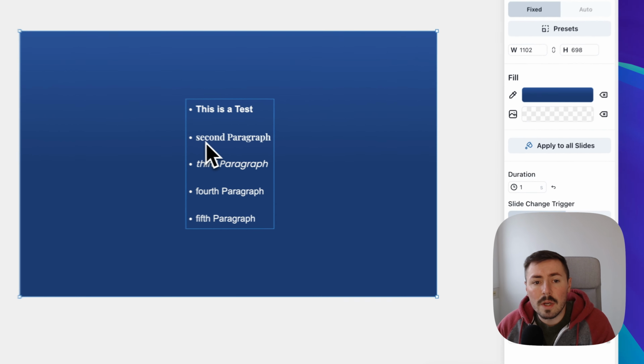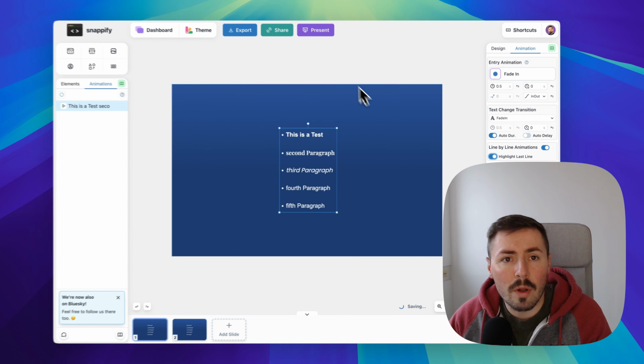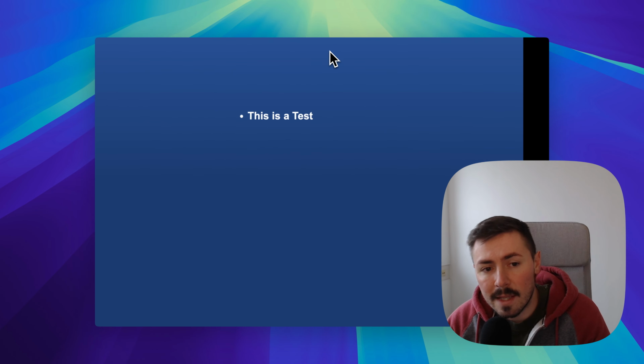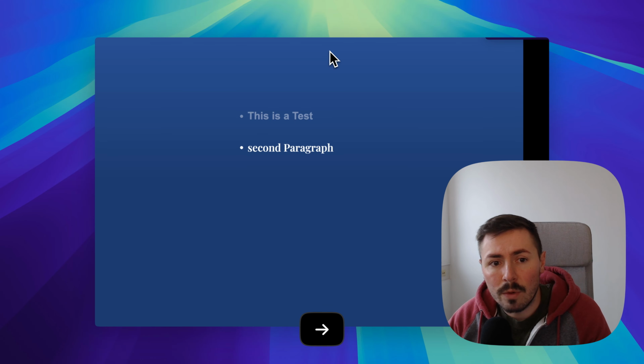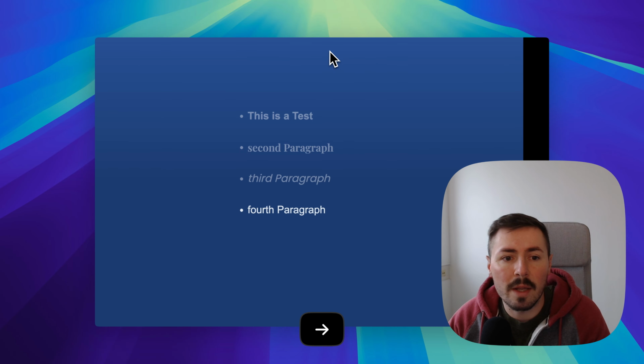There is also another little option here. You can see highlight last line. When I activate that one, then only the last line will be highlighted, which maybe gives a better overview when you're presenting a bigger list, or maybe that's the style you prefer when creating presentations.